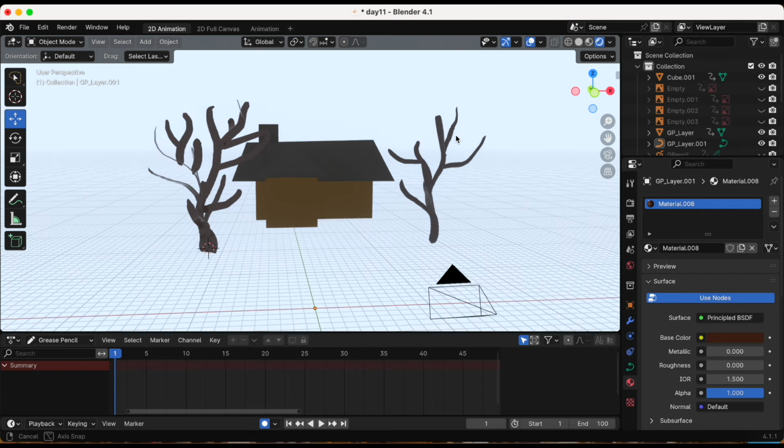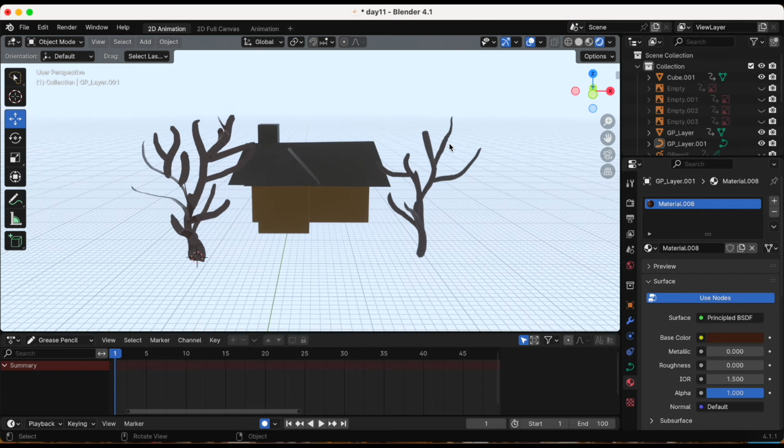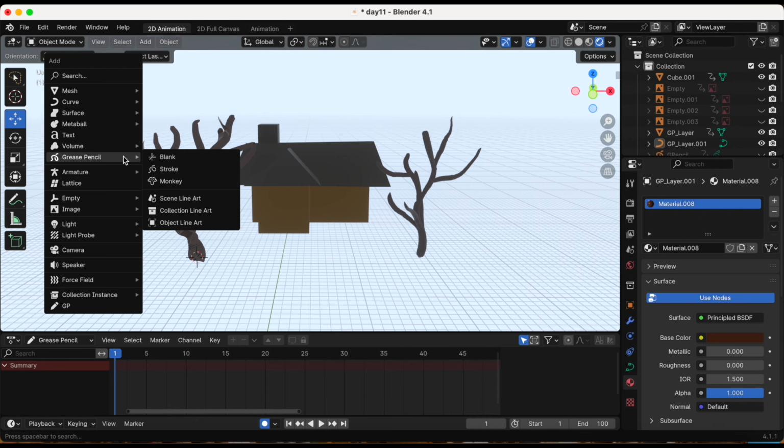I think this scene would look better with an outline, specifically a grease pencil outline. So I'm going to go to grease pencil, and when you go to line art, you have 3 different options: scene line art, collection, or object.